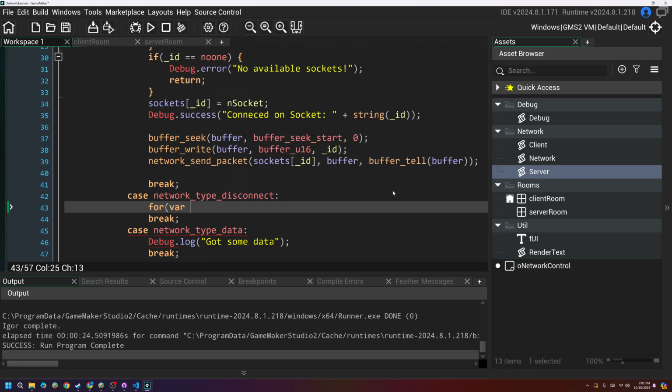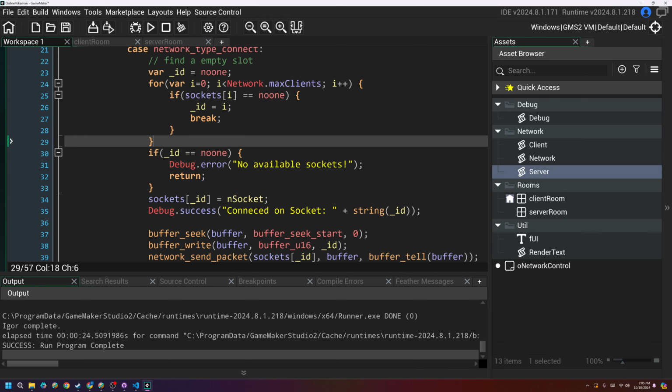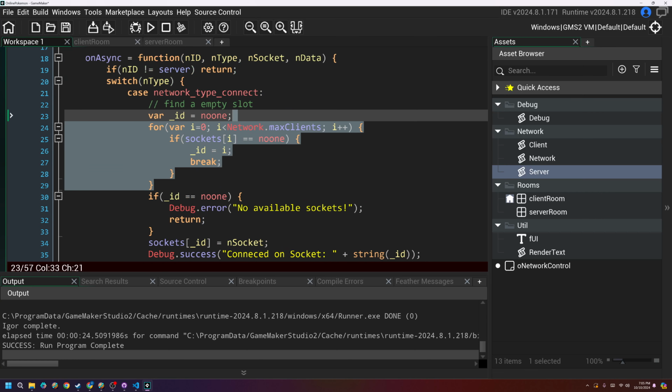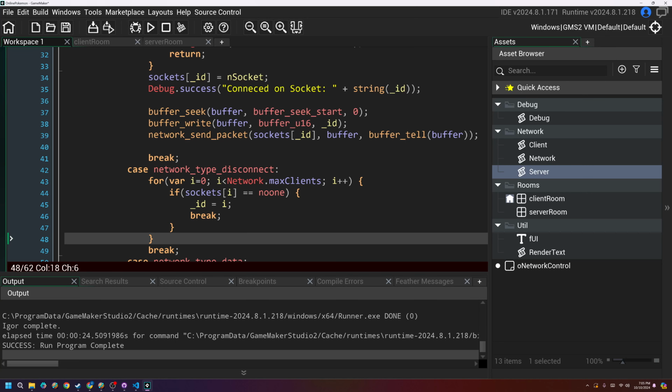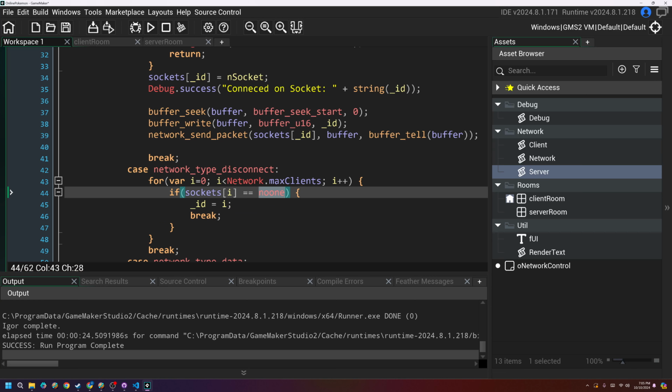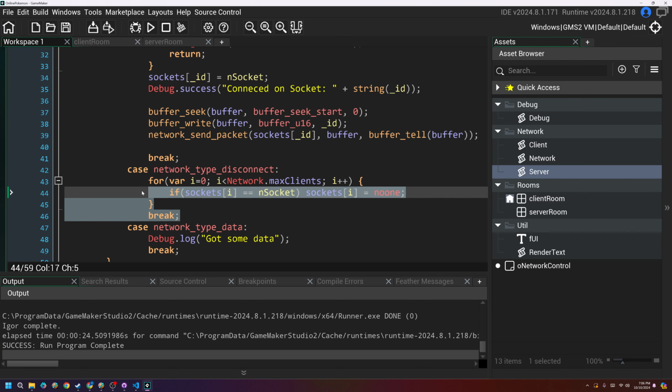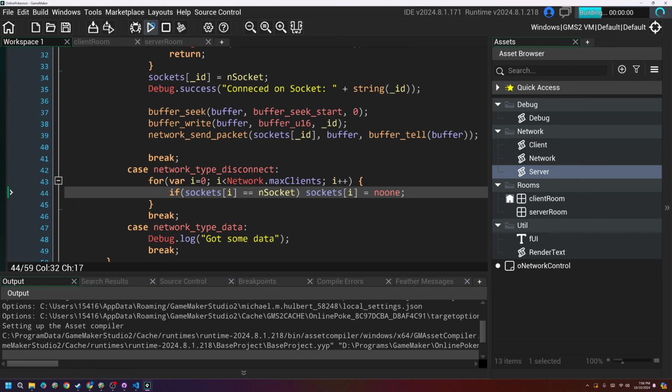All we have to do is for var i equals 0, i is less than, and we can just copy this for loop right here from the connection. It's basically the exact same thing. The only difference is instead of saying if sockets[i] equals none, we're going to say if sockets[i] equals the socket. Then we just set sockets[i] equals noone, and that should be everything we need for that.